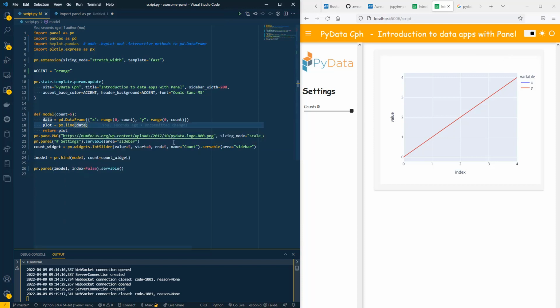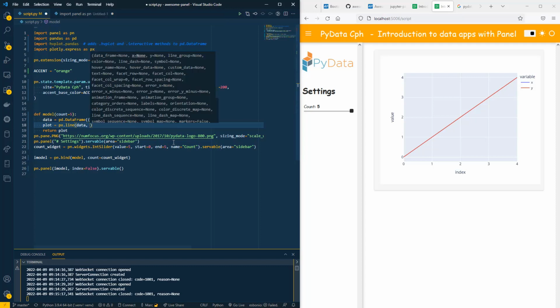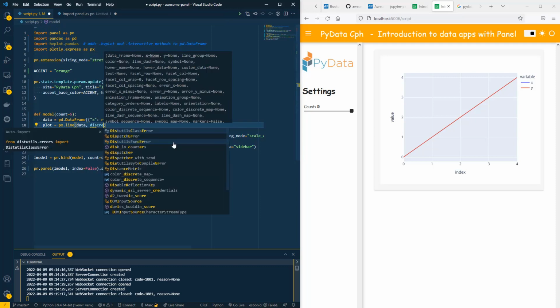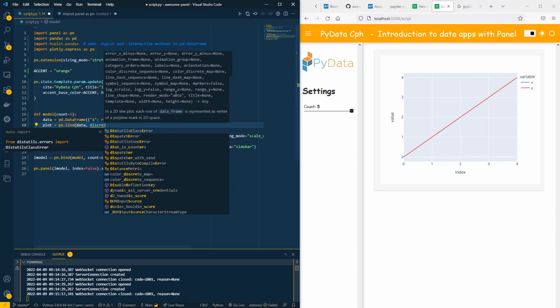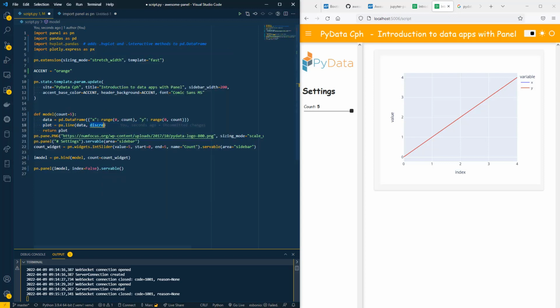The only thing is that we need something more, like the ability to set the color, and I think it's color discrete sequence probably. So here we have it. We can give it a color discrete sequence and say it's the accent, like this. And again, it updates nicely.